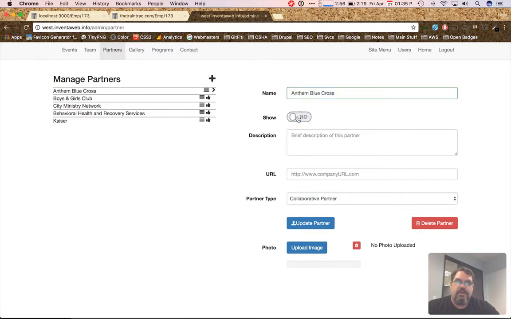And then, do I want yes or no to show this? And you can see up here that it actually changes the thumb, whether you're showing it or not. And then a brief description of the partner and their URL, for Anthem Blue Cross it would be, or maybe you have a special page they want you to point to, and update. And if you have an image of their logo, which a lot of the logos are easy to find on Google Images, you can search for those, and you can upload those images here.